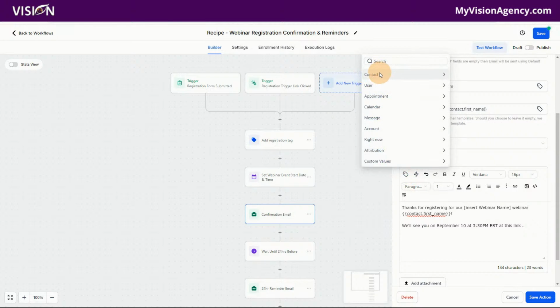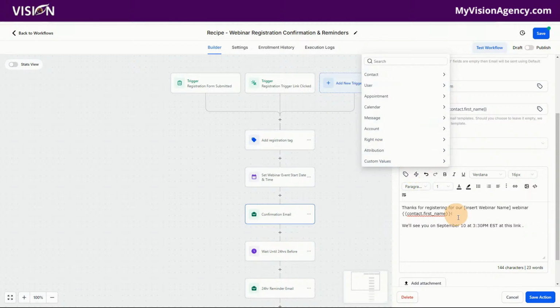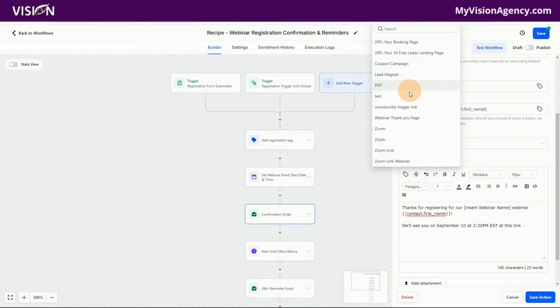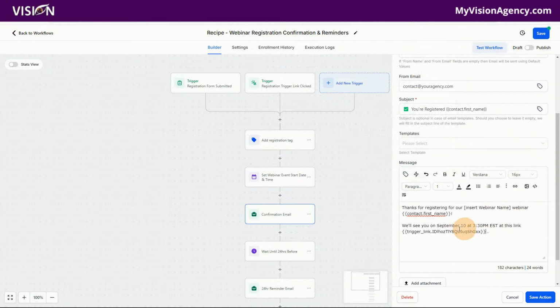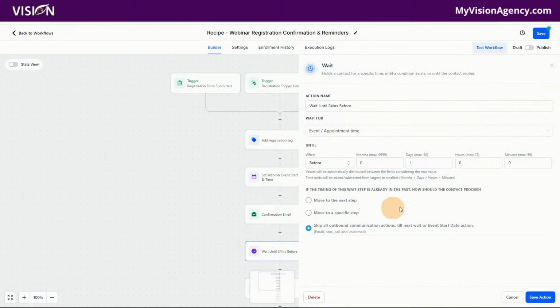So what I'm going to do now, I'm going to go up here and go to contact, and actually here's my trigger links. Click here where I want to add my trigger link and click here. Okay, so now you'll see I have the Zoom link webinar that we created. So what we're doing is, again, we're confirming, hey, you registered and here's the day and time, and save action.